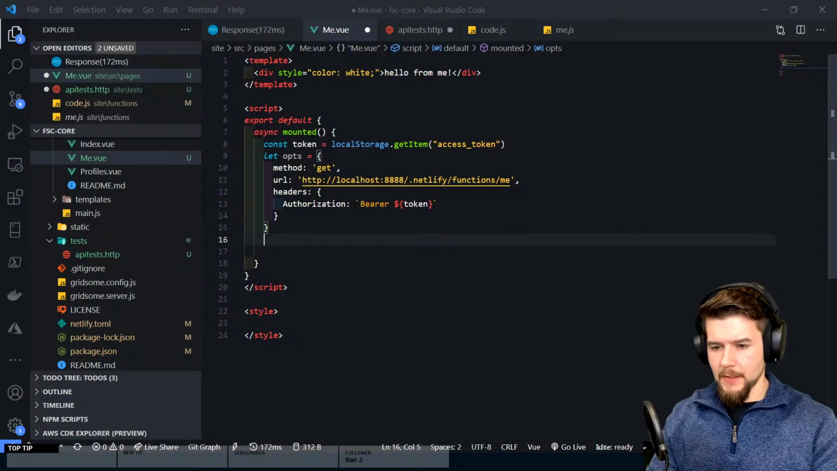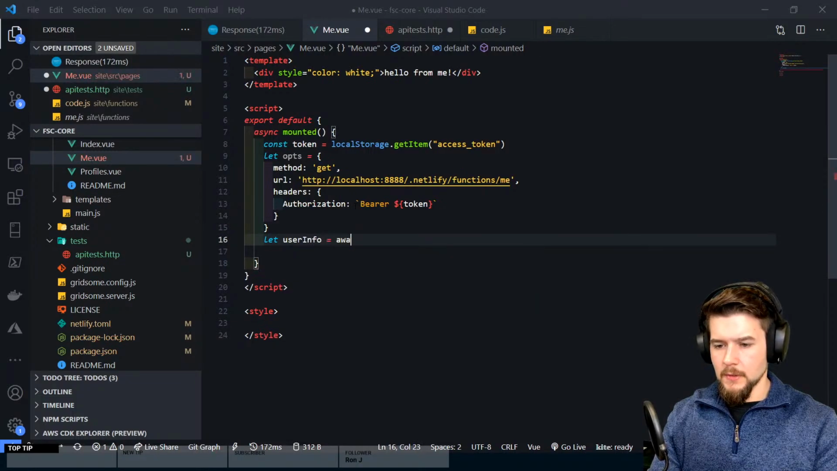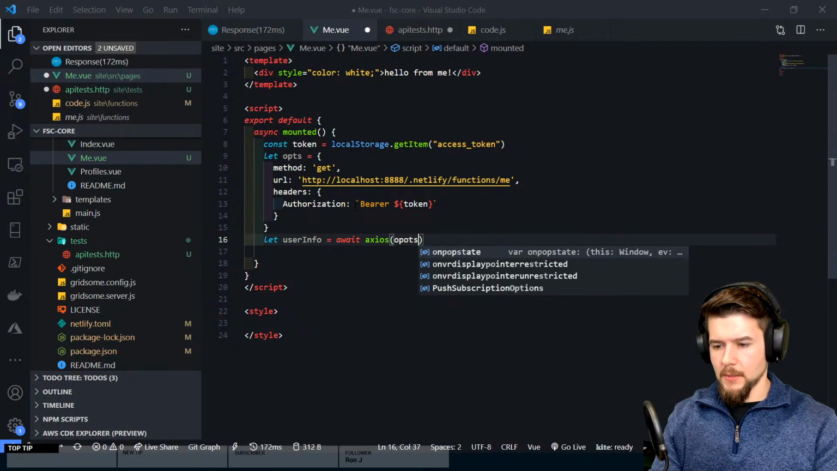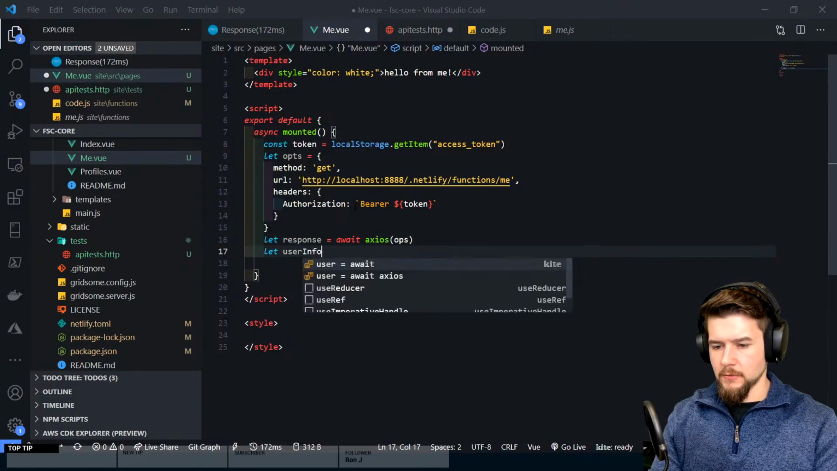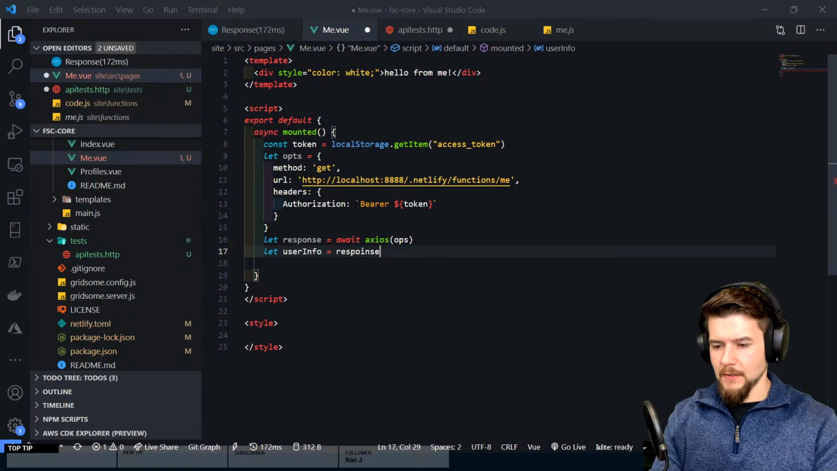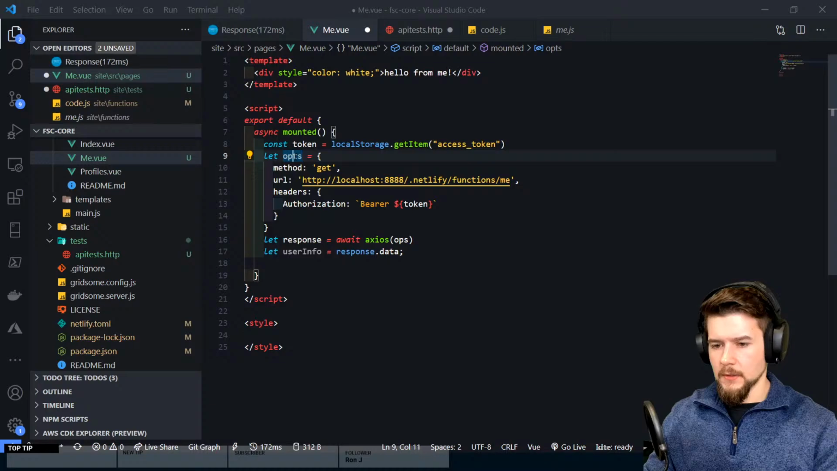And fix it by adding that comma here, and then let's say let user info equals await Axios options. Actually, we're gonna turn this to response because you always got to pull data out of it. So let user info equals response.data. And let's fix that little typo there.